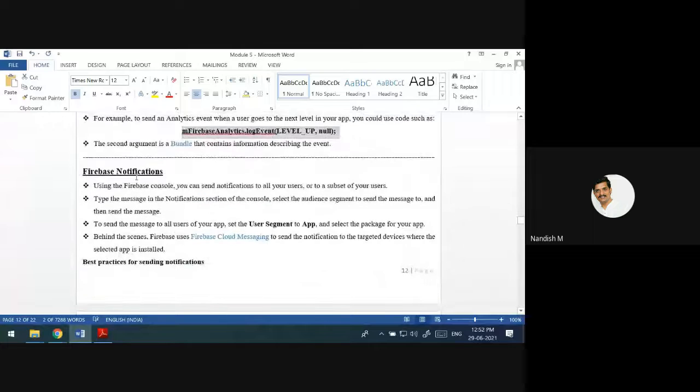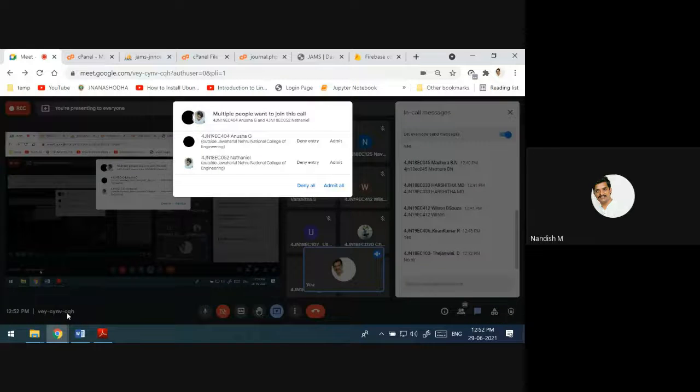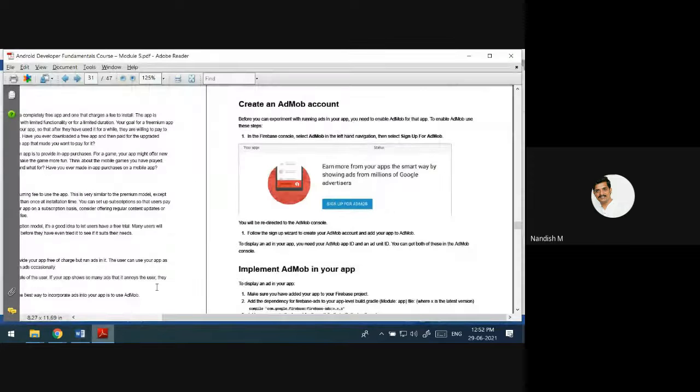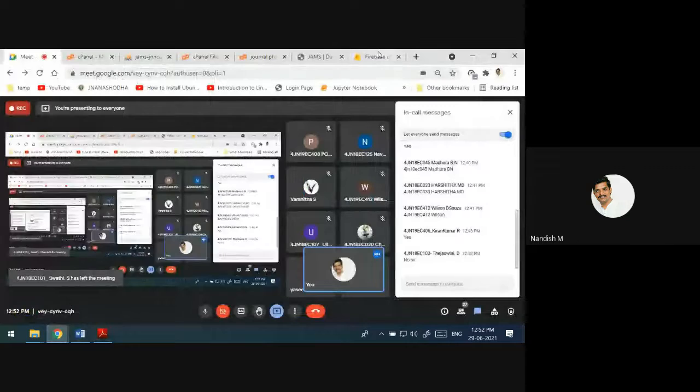Okay, next is Firebase notifications. Some messages you can send to all the users of your app. A single broadcast message. You are the owner of the app. You want to send some message to all the users of your app. That option is there in the Firebase notification in the Firebase console. See, where is the Firebase console, here.